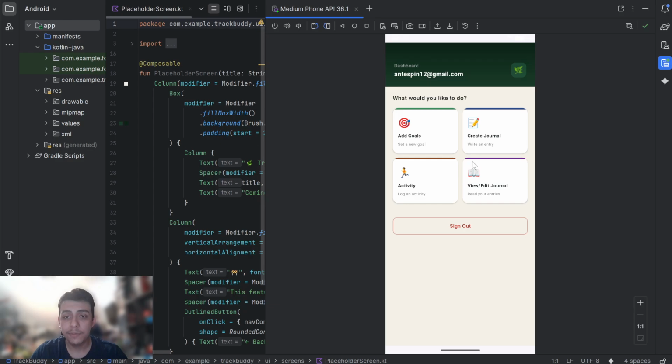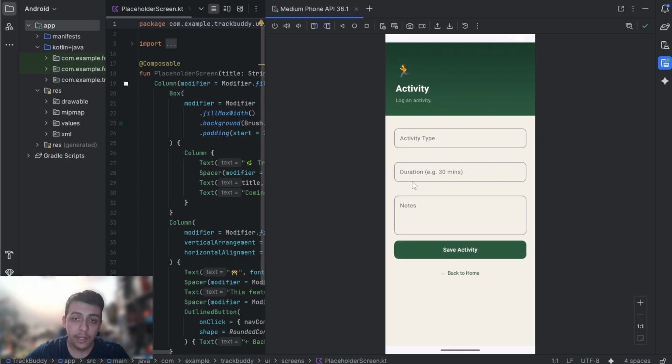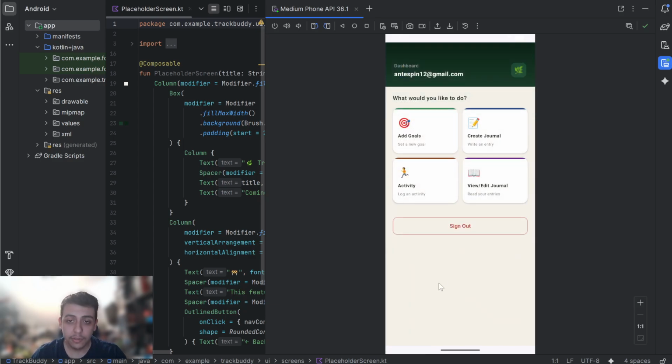And now some other options we could choose are activity, create journal. Let's go with activity. An activity will have a similar option for you to enter the type of activity you're doing, the duration of how long it was, and then any notes you wanted to add for it. If we go back to the home screen, we can see that we have 2 more options.